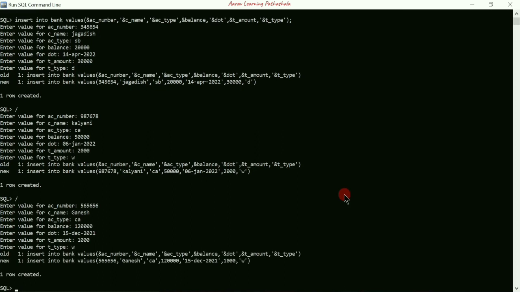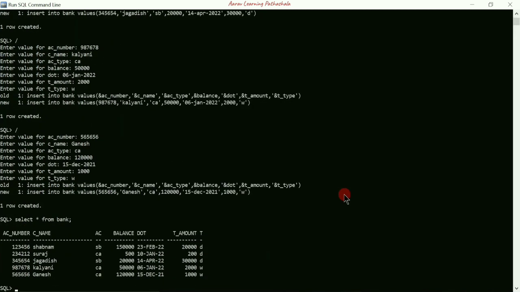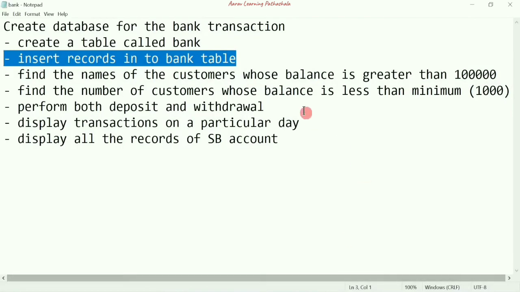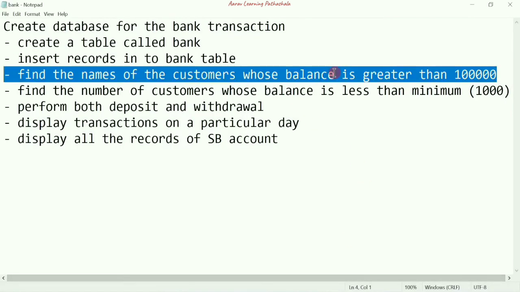So whether all these 5 records are inserted into the table or not, we have to check using select all from the table name, that is bank, and put semicolon, press enter. Here you can see we have got all the columns with all the 5 values. Okay, so after inserting values, what we need to do? So we need to perform find the names of the customer whose balance is greater than 1 lakh.